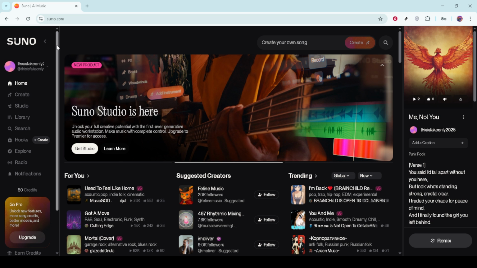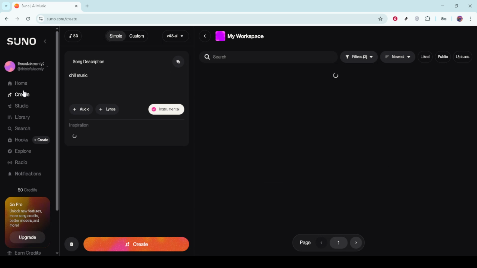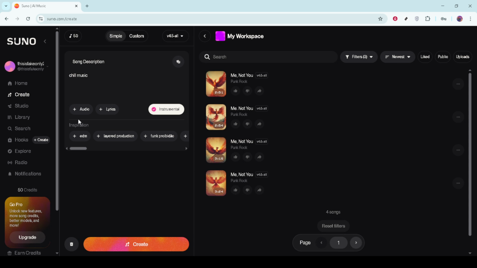Now, let's get started by clicking on the Create button. This is your gateway to all the creative tools Suno has to offer. The Create option is typically located at the top of your dashboard, easy to find and ready to help you start new projects.